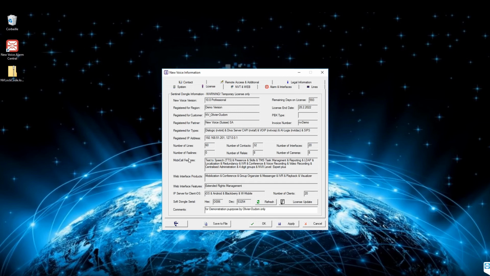and streams. MobiCall features shows which additional features can be used on this system, such as text-to-speech for sending text messages as voice messages or 3 or 4 digit groups to use more group numbers than 10 to 99. Web interface products defines which applications can be activated and used in the web interface.